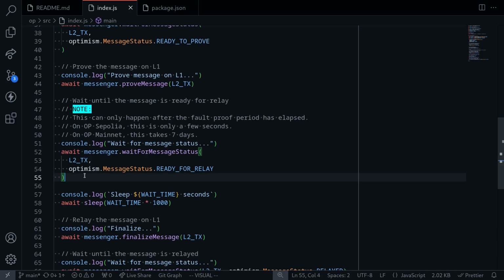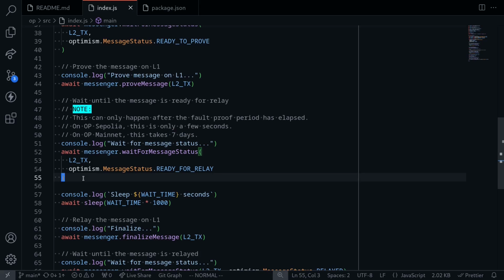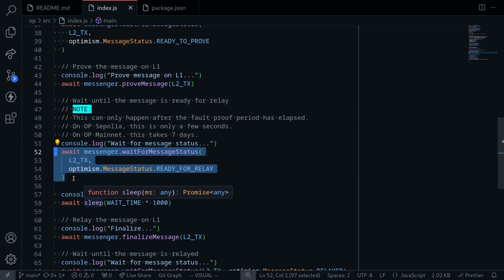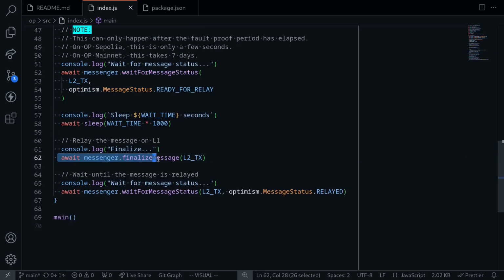And then on the next line, after we prove our message, what we're doing here is waiting for the challenge period to elapse. On the mainnet, the challenge period is 7 days. However, on the testnet, it's a lot shorter, and I think it's like 1 second. Once we wait the challenge period, the next code is messenger.finalizeMessage. This will correspond to step 4 that we outlined.